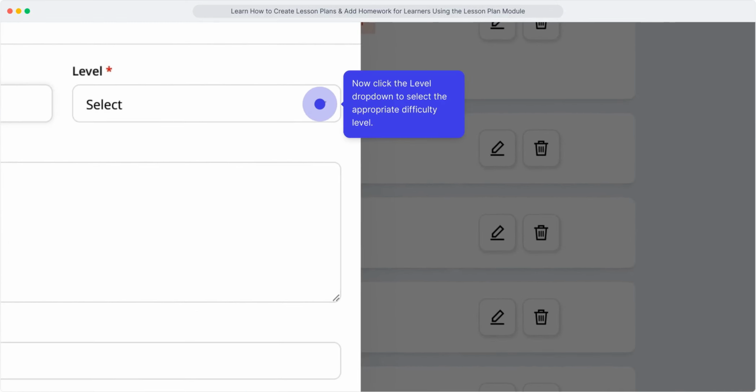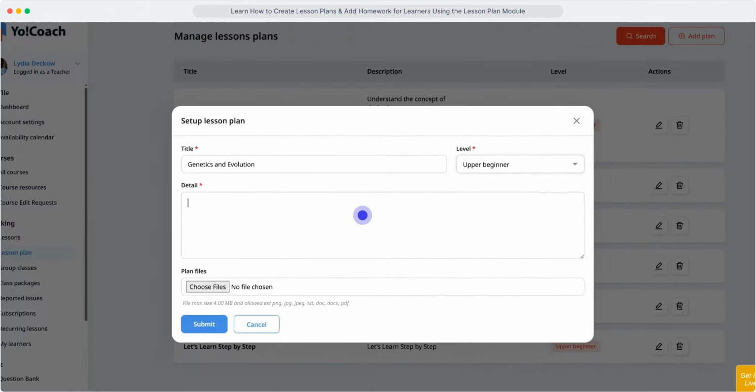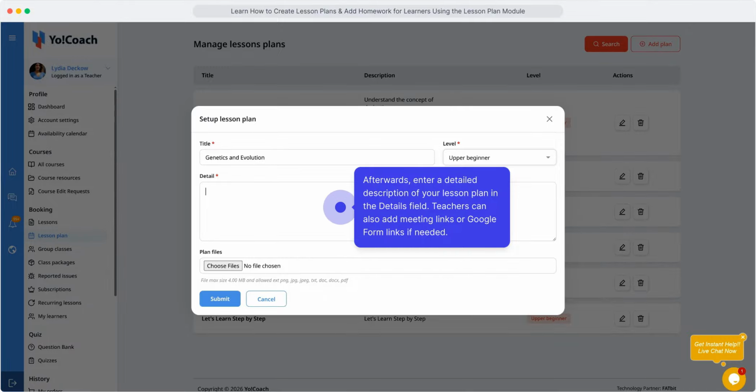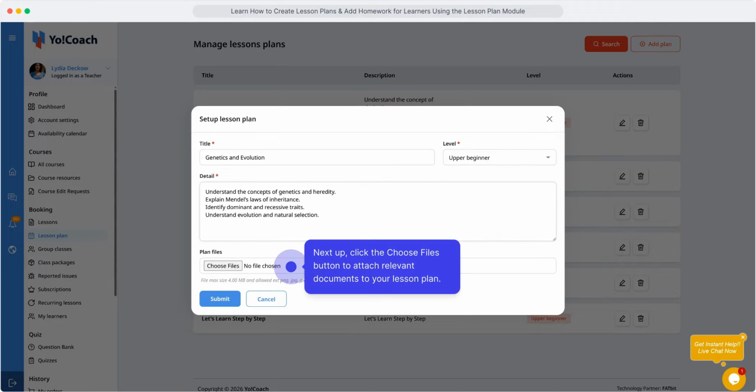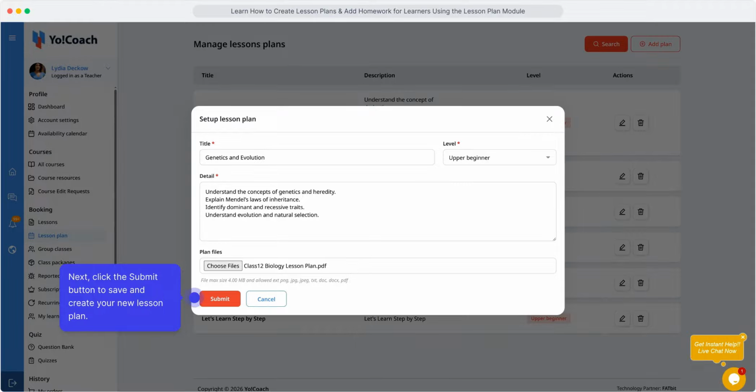Now click the Level drop-down to select the appropriate difficulty level. Afterwards, enter a detailed description of your lesson plan in the Details field. Teachers can also add meeting links or Google Form links if needed. Next up, click the Choose Files button to attach relevant documents to your lesson plan. Next, click the Submit button to save and create your new lesson plan.